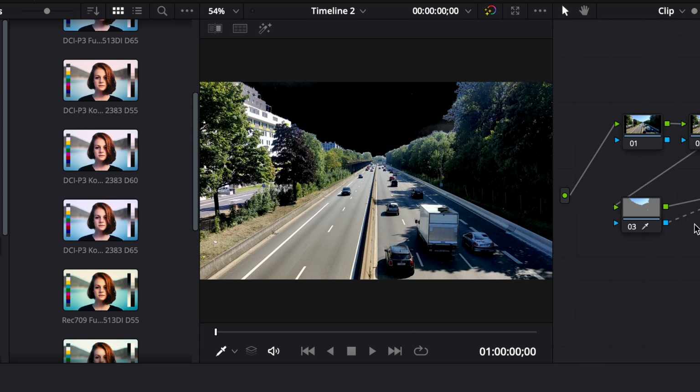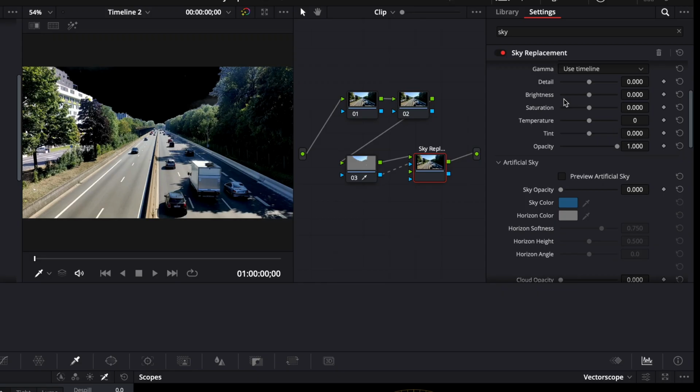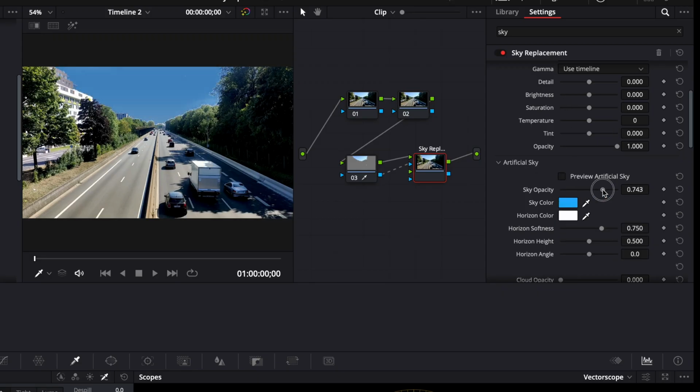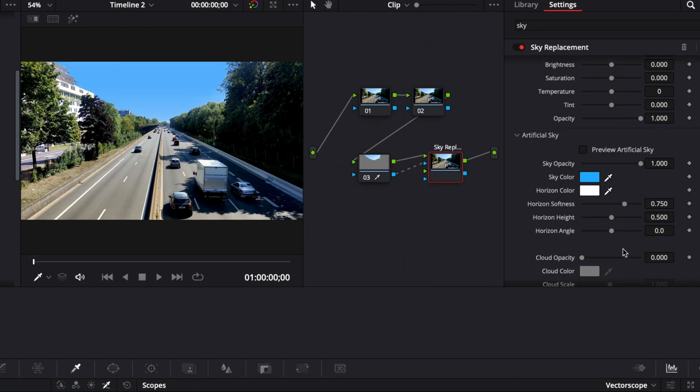So now what you want to do is go back to your sky replacement node. Then we're going to go down to where it says artificial sky, and we're going to up our sky opacity. Okay, so now you can see we have a fake sky. And right now, first thing off the bat that I want to do is I'm actually going to adjust the horizon height a little bit. So you can see as I bring it up, the horizon is going to get a little bit wider here.